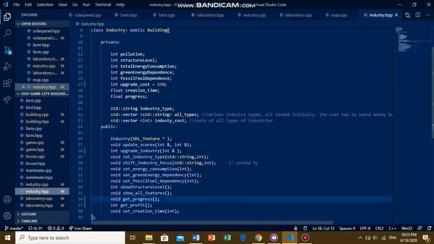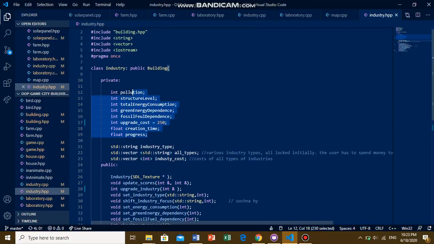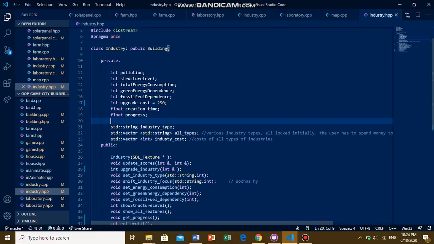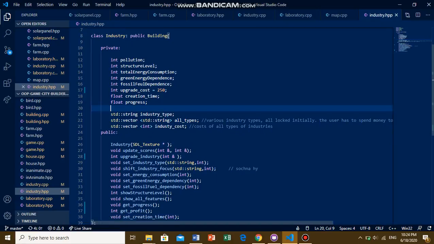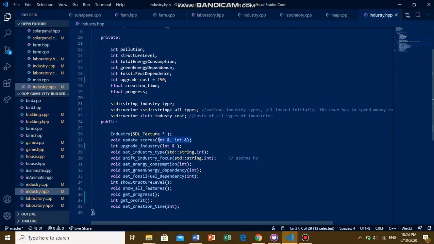We have some variables here which are private, essentially, and if you want to access these variables somewhere else, for example in the game, we need to have getter and setter functions for them. Moreover, we have some functions here. For example, this is the update scores function, which, whenever an object of the industry is created, updates the XP level and the main cash.